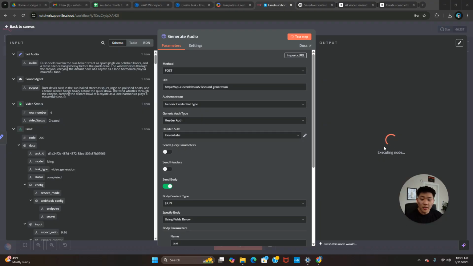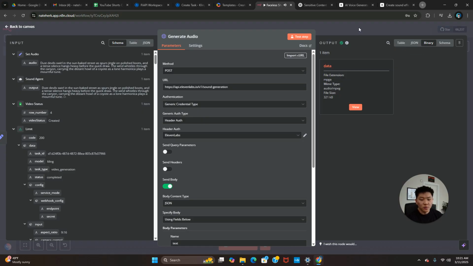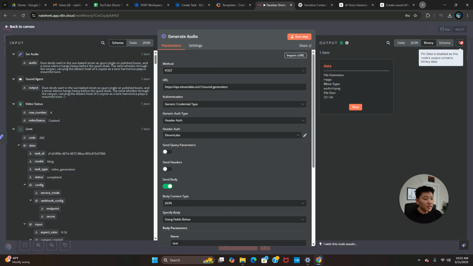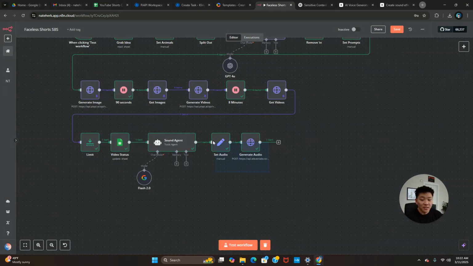And then we'll be able to test out the audio, make sure it's working, make sure it sounds decent. Okay. Yeah, I mean, it kind of sounds Wild West, and we could always play with this prompt to make it a little bit better. But there's our audio, and unfortunately we can't pin this because it's binary data. It would be nice if we could pin it so we didn't have to recreate the audio file every time, but let's just keep running this workflow.